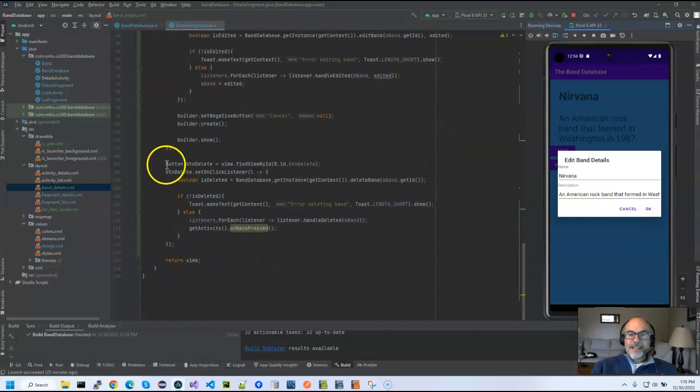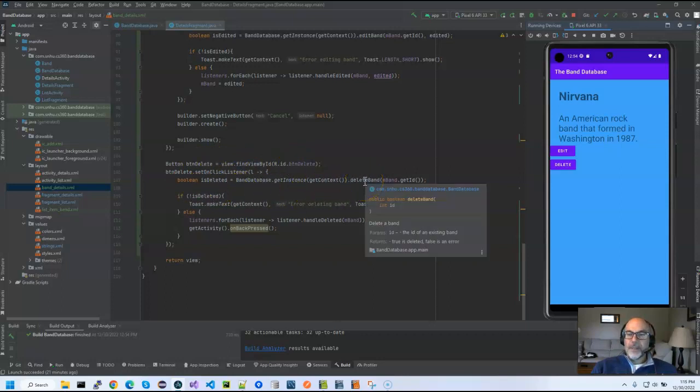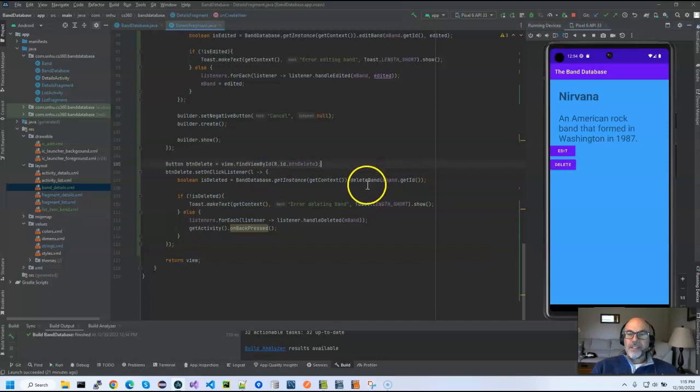Continuing on, we have a delete button. So if I go back here, so if I have a delete, what we're going to do is get that from the view, set its on click listener, and again, I have a Boolean that gets returned. I can see right here it returns true if it's deleted, false if there's an error. So I'm going to take the current band's ID, pass it to delete band, and if it's not deleted, then we get an error message. Otherwise, again, we go to our callbacks and we pass it the band that was deleted.